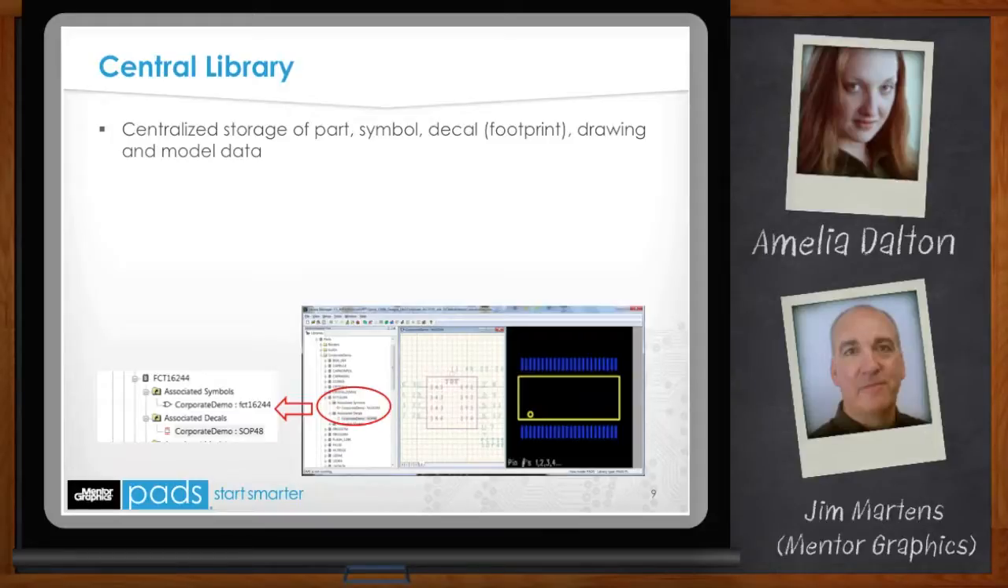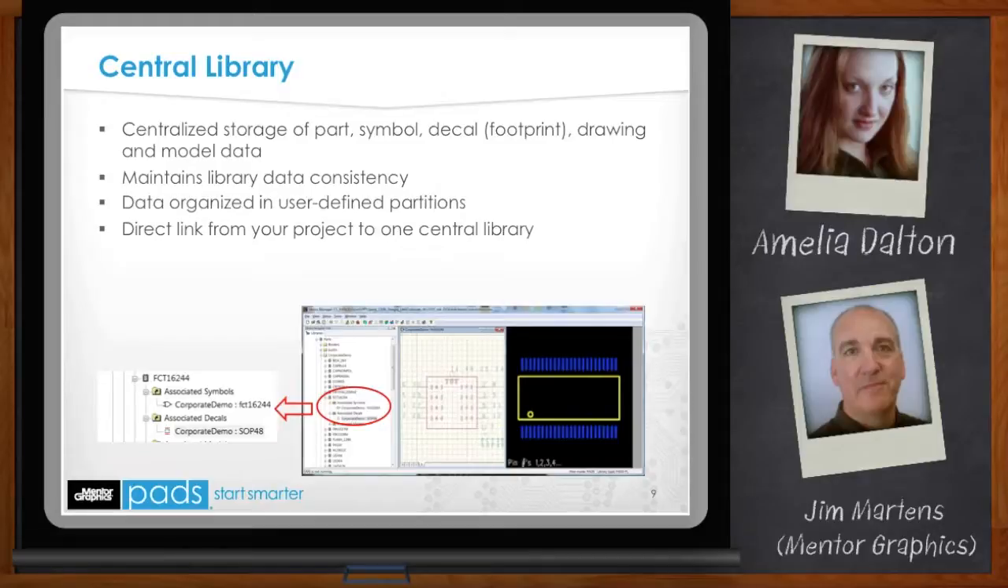So PADS VX delivers a central library, which is a single library where all the entities are stored with all the associations created. User-defined partitions can be created to help organize your library the way you want to. For example, some customers separate the libraries by component type, while others do it by manufacturer. Solid migration paths are in place to move data from other libraries, such as from competitive flows or PADS logic, into the central library, and this library is tightly integrated with the PADS component management system.